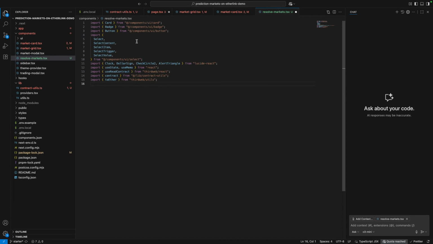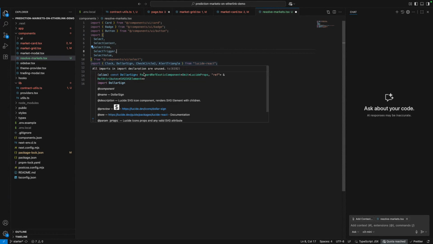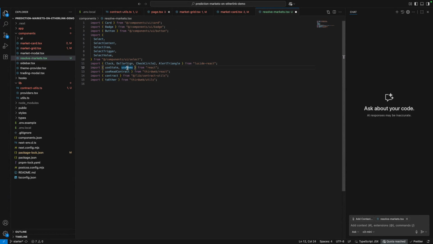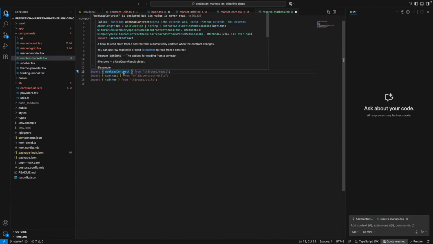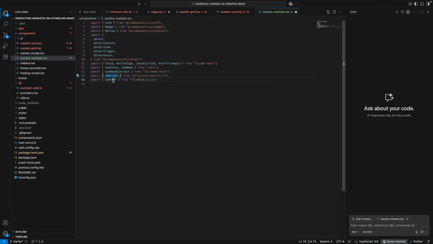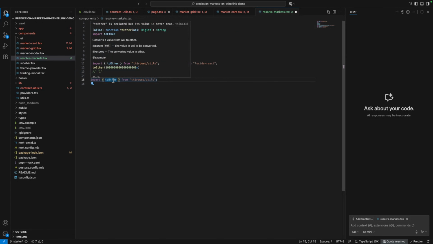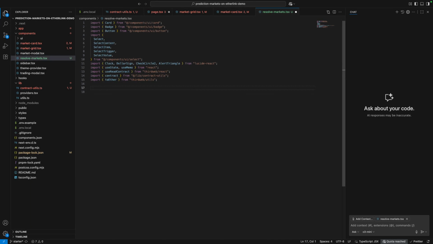I've got a number of imports that we're using here. So these are just UI imports as well. And then useState and useMemo for performance, useReadContract to interact with the contract on chain, the contract object as well, and then converting between Tez and microTez. Next, let's declare the props for this component. This component is going to take in a market ID. It's also going to take in a claim winnings function and a resolve market function.